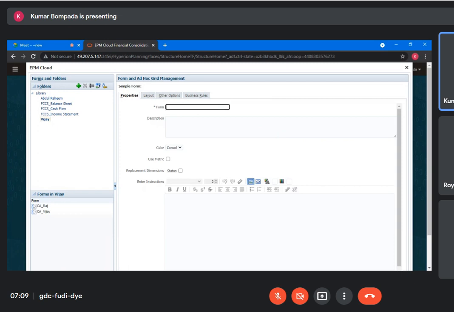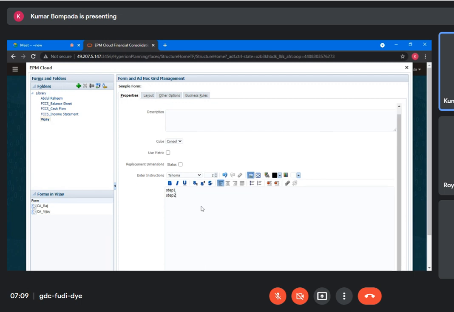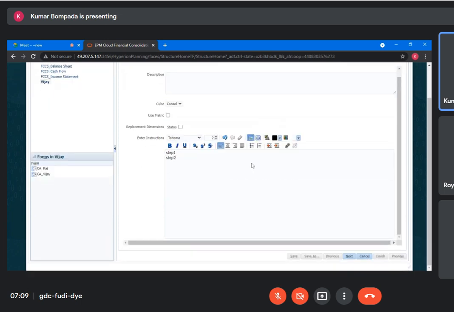So this properties button will give the name of the form. CURRENTASSETS underscore Vijay. Description, you can leave. All these instructions, step 1, step 2, etc. If you want to give some instructions to the end user, yes, we'll give. Click next.